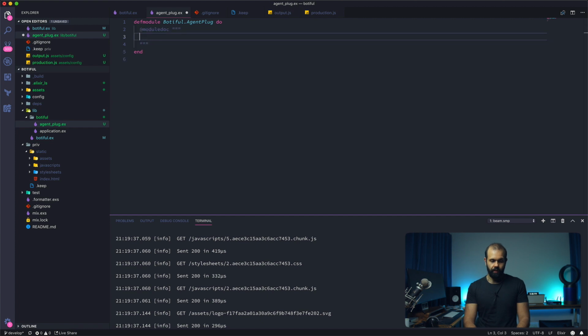I want to talk a little bit about module doc. By default, Elixir makes documentation a first-class citizen, so we can write a little bit about what we're trying to do. Detects the user agent and identifies the type of user accessing our server.